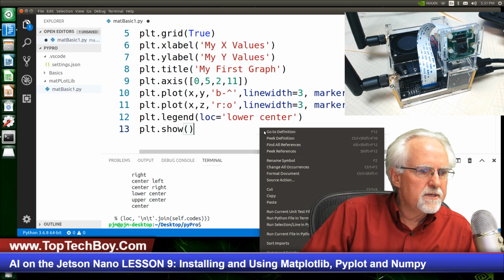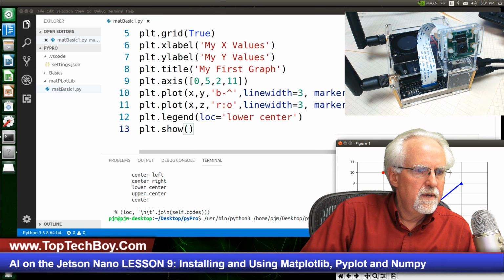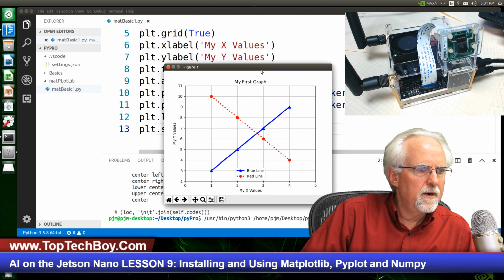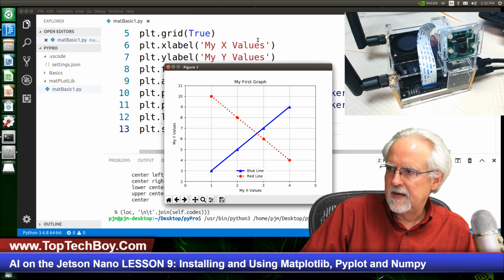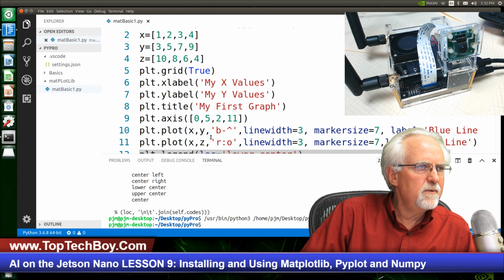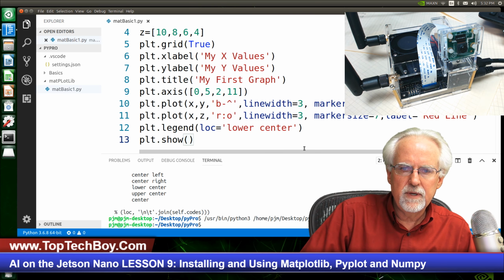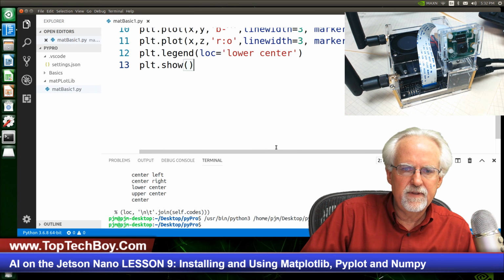So let me right mouse click and let me say run Python in terminal, and there we go. So it's lower, center. It's all nice like that. So you see, man, this is just a few commands. Like how many we got? A total of 13 lines of code, and we are doing some pretty impressive things.